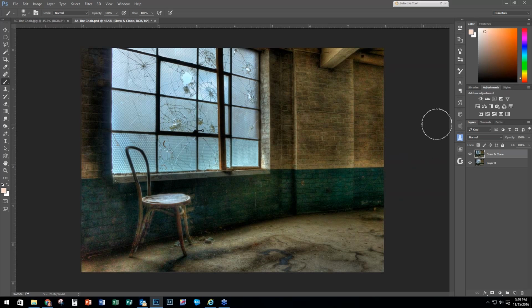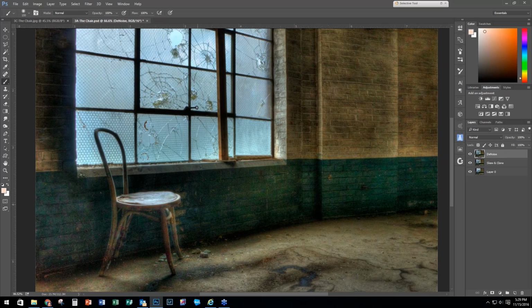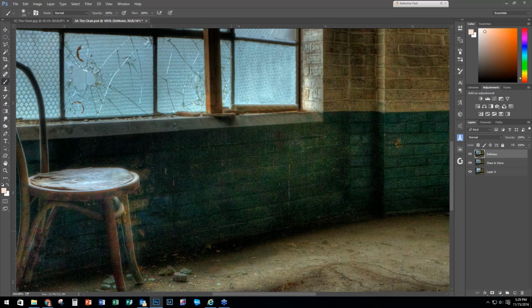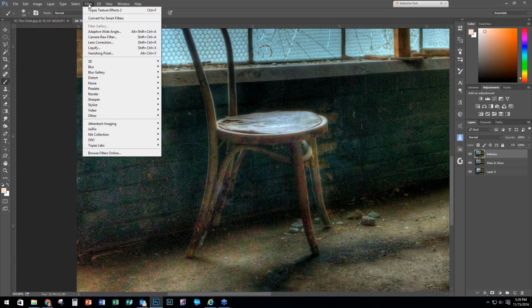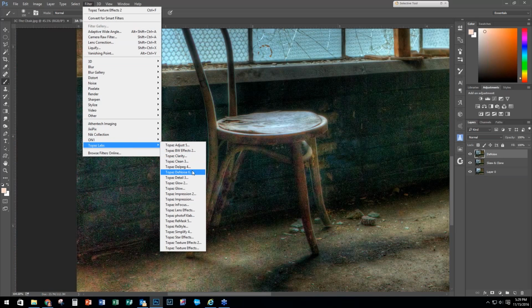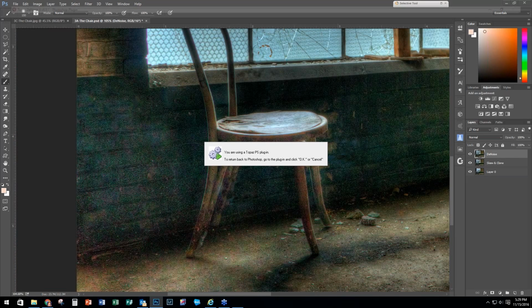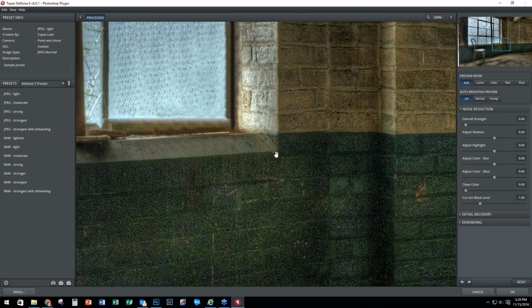So now we're going to go ahead and start our processing. So let's get to the right notes here. Alrighty, so we did that. Let's do our Control-J, duplicate our layer, and we are going to first use denoise. So one thing that happens sometimes with our HDR, if you look in here, is we get a lot of noise. So let's go to our filter, Topaz, denoise, which does a great job of getting rid of this.